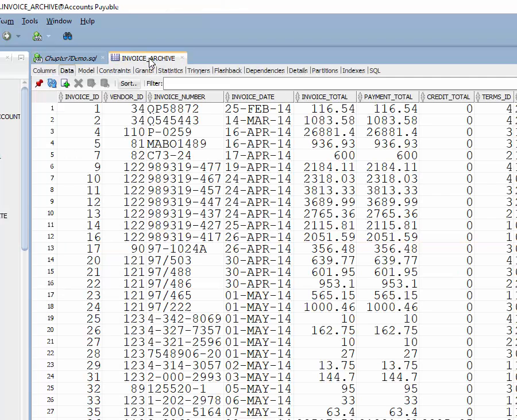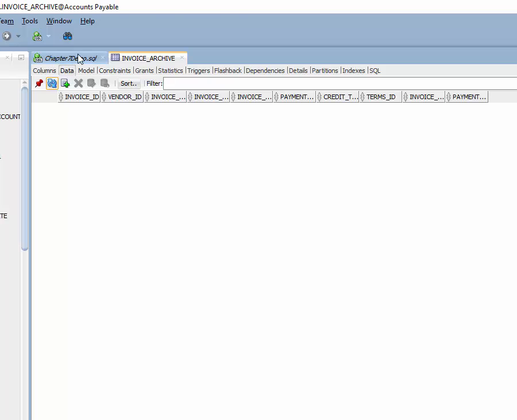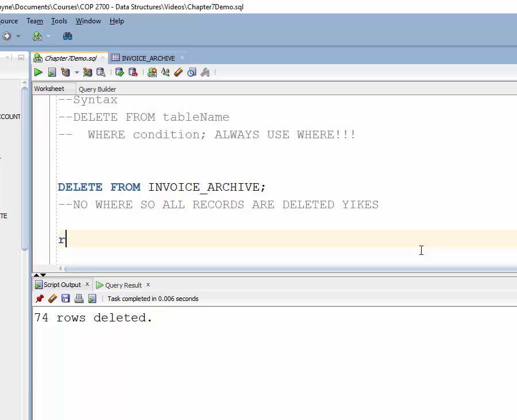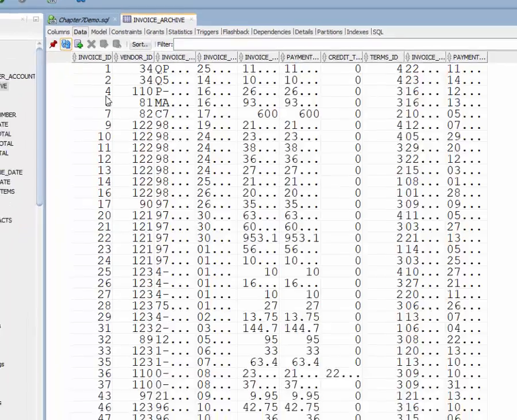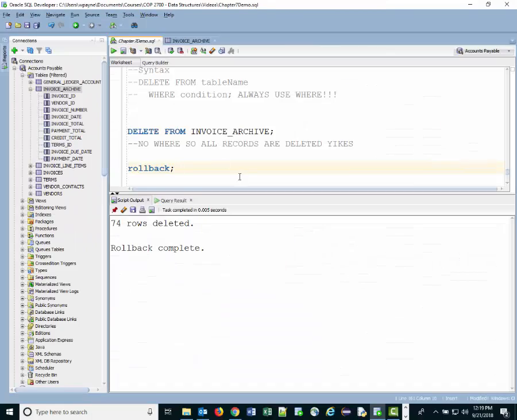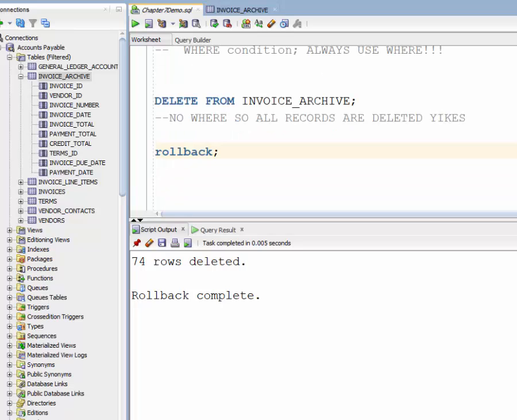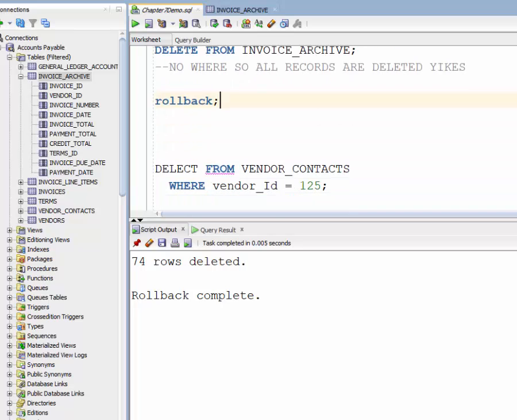So I've come into my invoice archive. I still have my records, but once I hit refresh, they are all gone. I can get them back by doing a rollback. And if I do my rollback, all of my data will now be back. So you want to be careful when you go through and actually delete your records. This doesn't use a where statement, so this deleted everything. So I'd like to use the where condition.